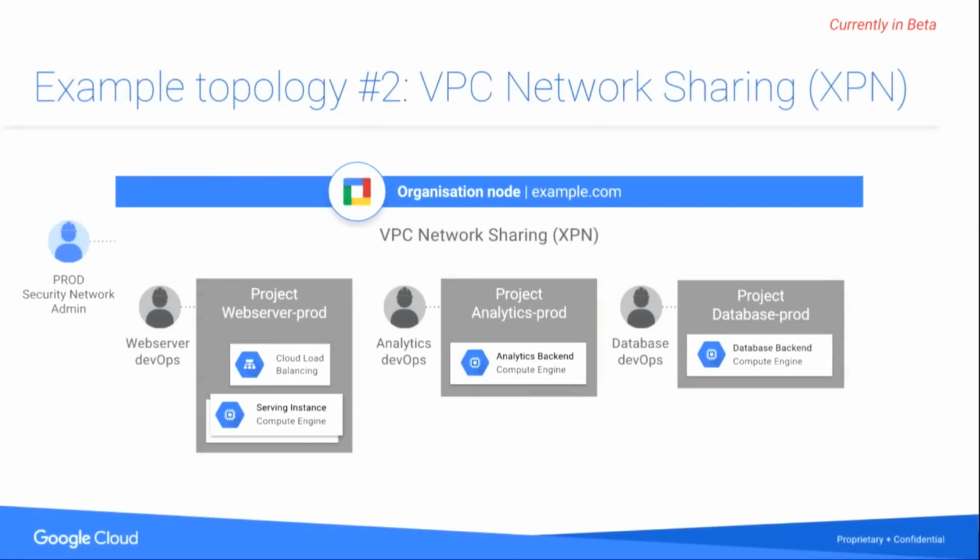But the second example I want to talk about is a new feature that's launched recently into beta. We're calling it VPC network sharing, also known as cross-project networking or XPN. In this scenario, we have three different projects. We have a web server in production, we have an analytics server, and we have a database server, all with separate administrators, isolated with the least privilege permissioning, which I referred to earlier. They can only manage what's inside their environment.